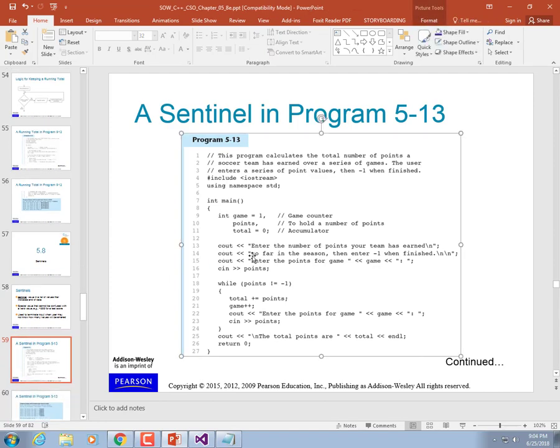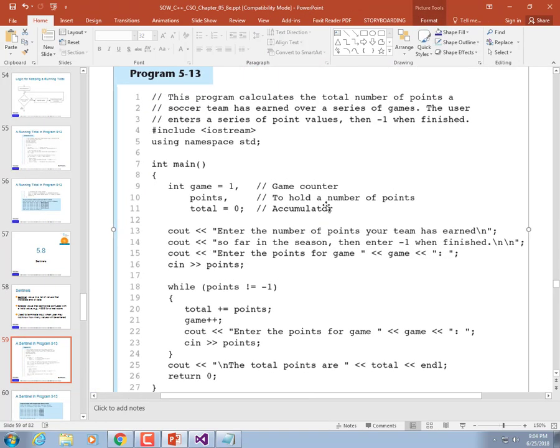So here's a sentinel value, a game counter to hold a number of points, an accumulator. Enter the number of points your team has earned. Enter a negative one when you are finished. And then, while points is not equal to negative one. See, they wrote this without a while true.